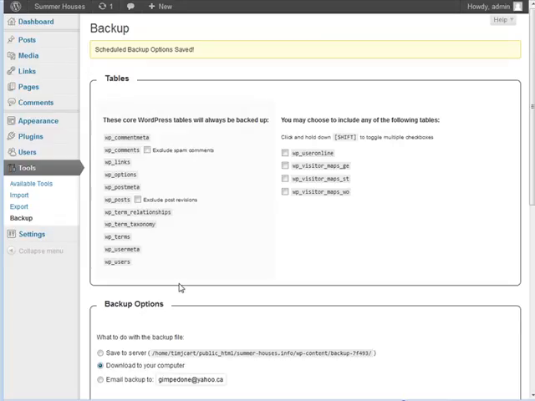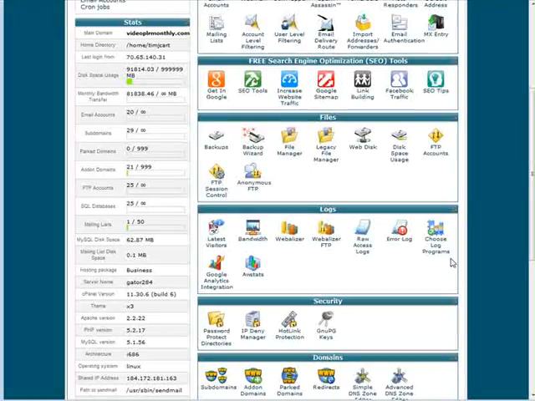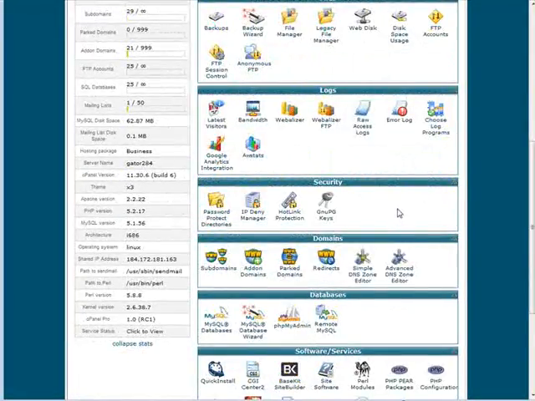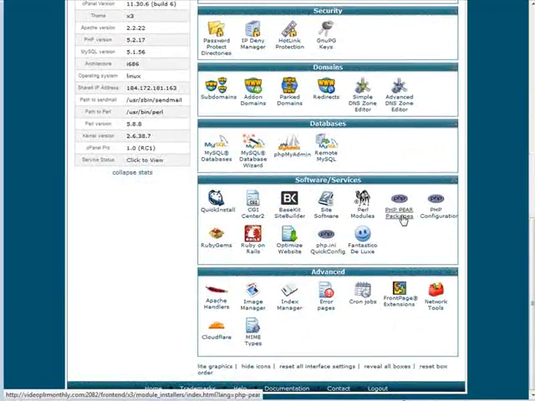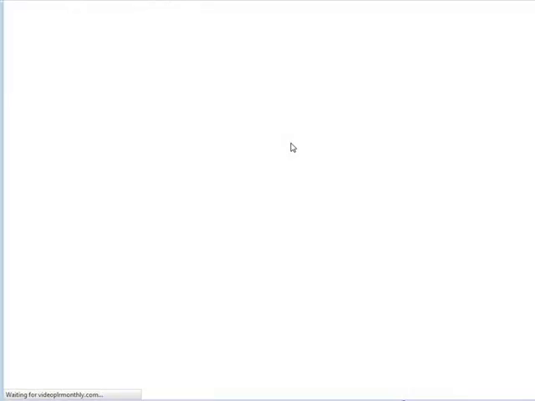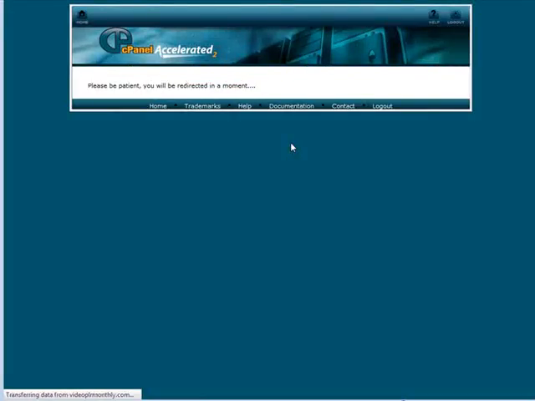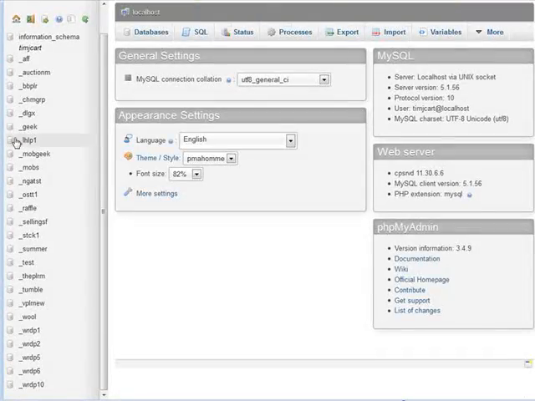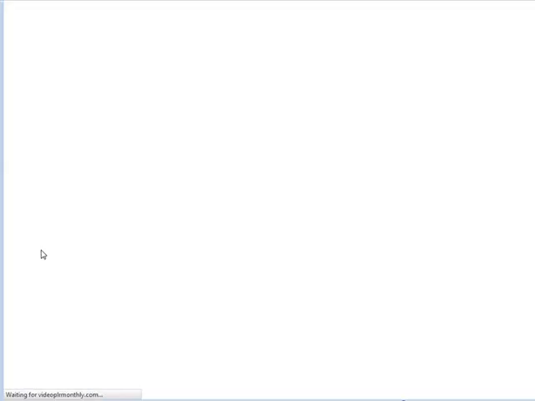Now, it's really easy to restore a backup. Let me give you a quick demonstration here. Okay, so to restore it, what you need to do is go to where you handle your databases. Doesn't matter if it's in cPanel or Plesk or wherever it is. You should have access to phpMyAdmin. So bring that up. Now down the left-hand side, you will see your database. So click on the one that you want to restore.